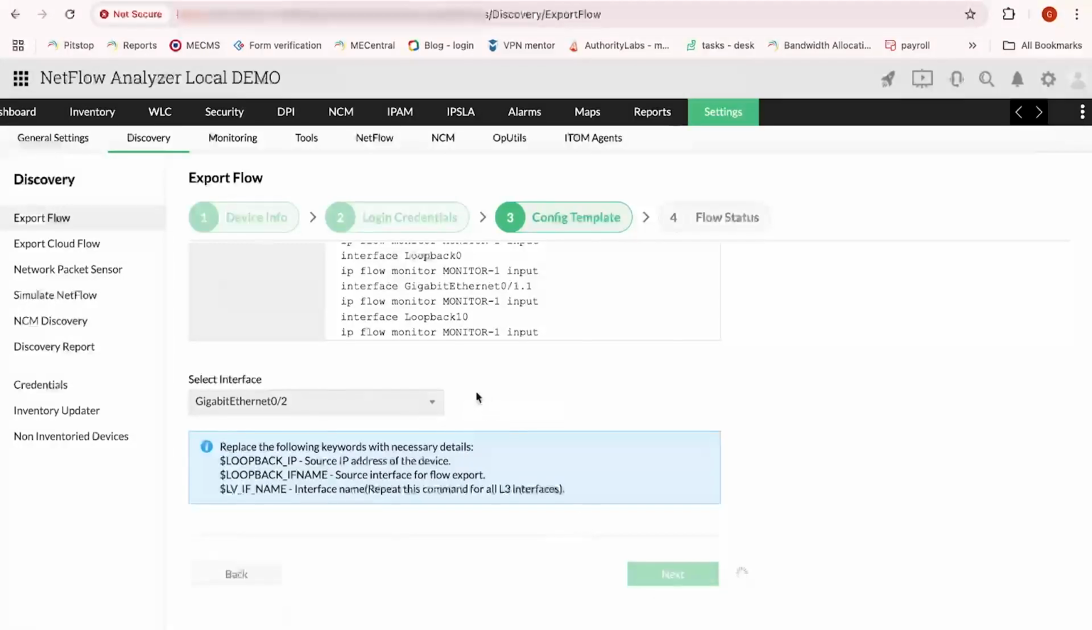By selecting the config template, you will be choosing which config template you need to export the flow from. And then let's go to our next step. The last and final step is flow status. Once the flow status is visible, it means that the export flow process is successful and you're done adding the device to the interface.